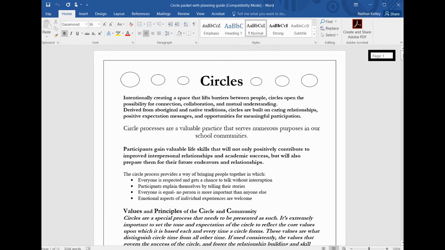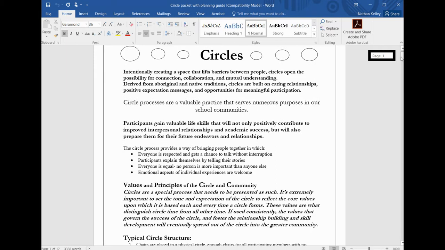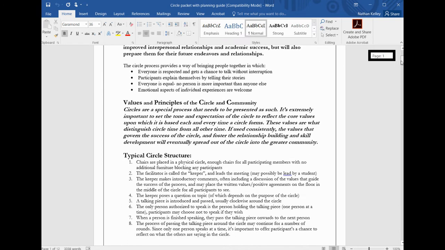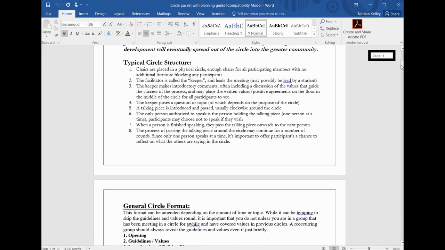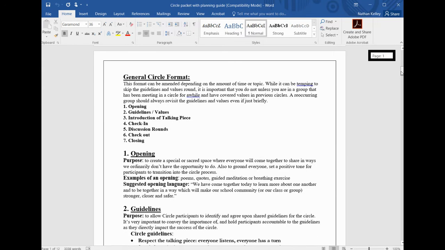I just want to take you through this document that we'll be using for your assignment this week, creating a relationship circle. This document has been included with your assignment in Google Classroom. I love this document. It goes over the typical structure of the circle. Right here, the general circle format. This is what I would use right here.